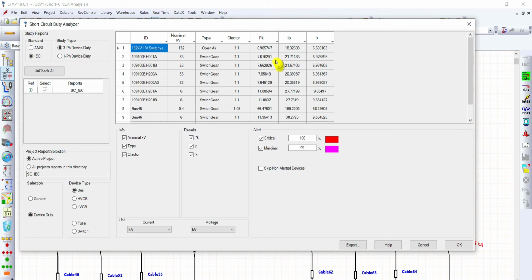For example, here 33 kV. For the medium voltage and the high voltage, the short circuit current is on average around 11 or 12 kiloamperes. So we can propose the short circuit rating of the bus bar to be 25 kiloamperes, for example 25 kiloamperes for 3 seconds and 25 kiloamperes for 1 second.